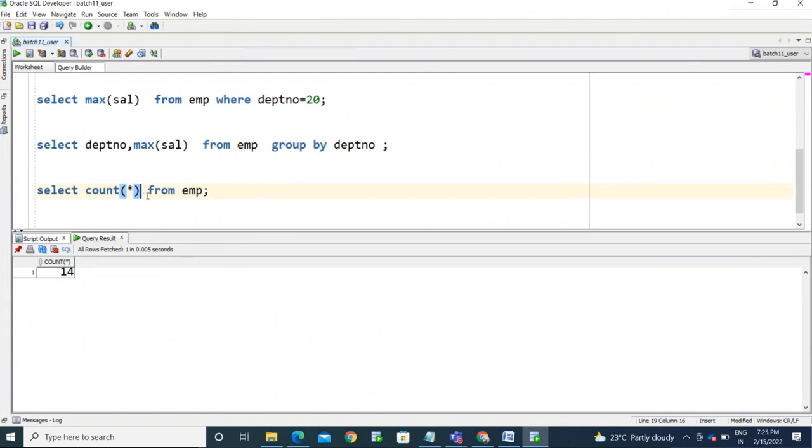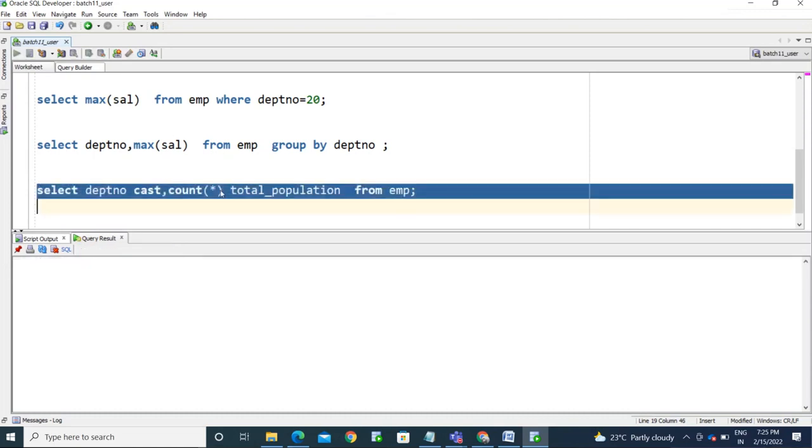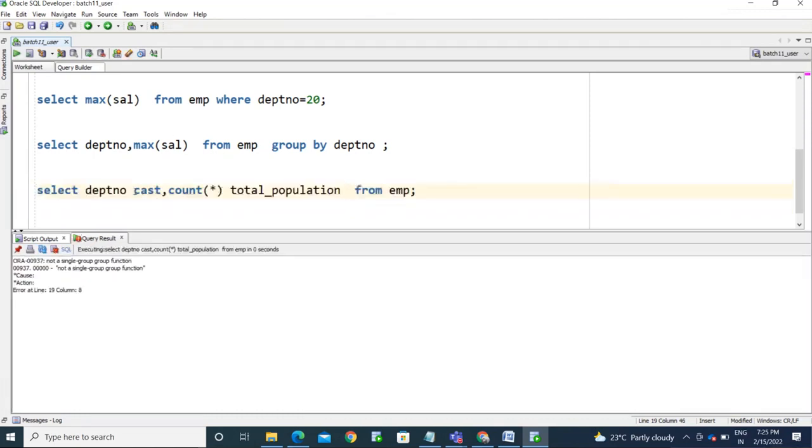Now I need to bifurcate that total population caste wise. Now I need to bifurcate the data into caste wise. Now if you want to maintain it as a caste, treat department number as your caste. Okay, so total population, I have just provided some alias name here.